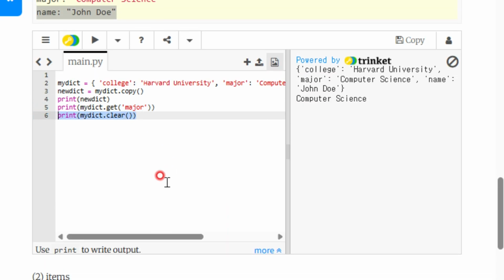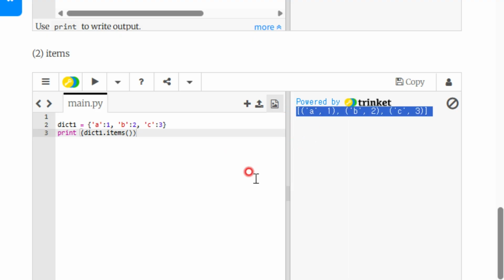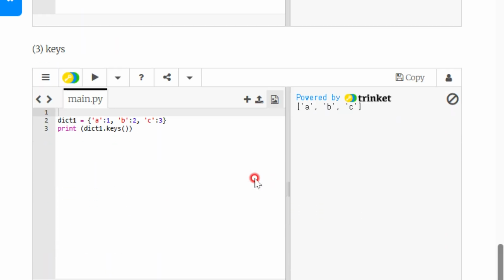The items method is used on a dictionary containing the key value pairs A mapped to 1, B mapped to 2, and C mapped to 3. When calling items on this dictionary, it returns all key value pairs as tuples inside a dictionary items object. The output is a collection like A1, B2, C3, which can be converted into a list if needed.